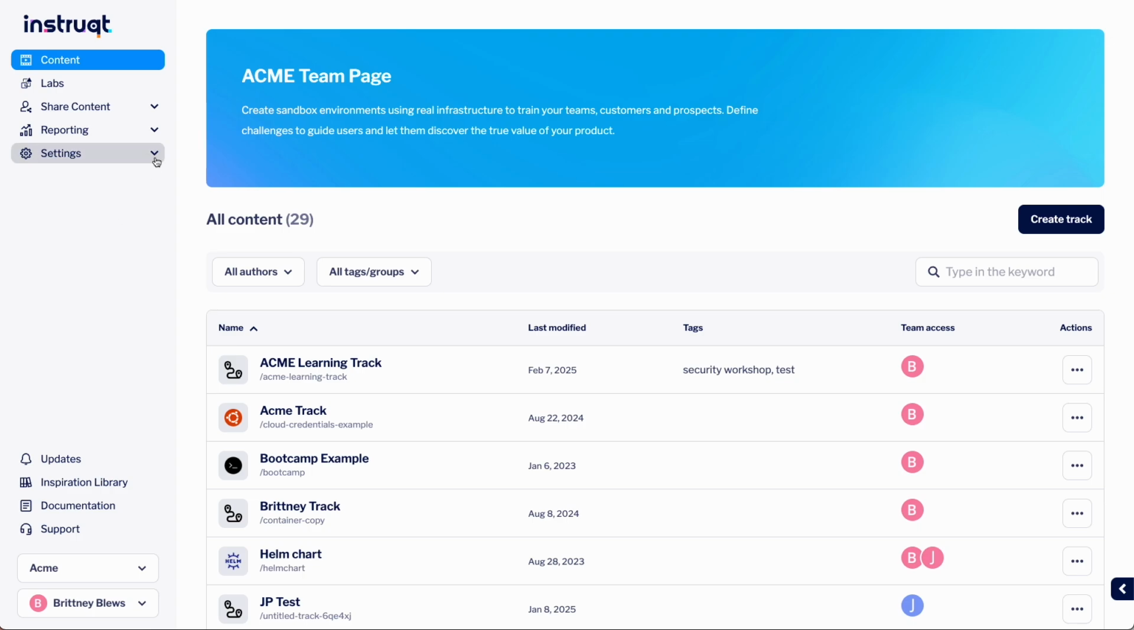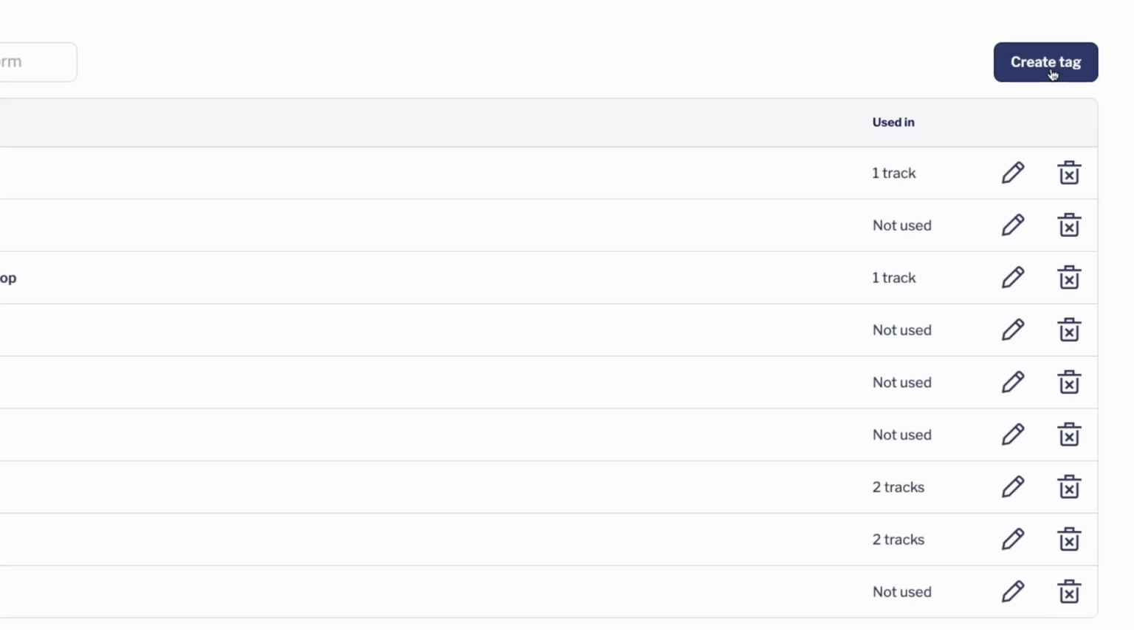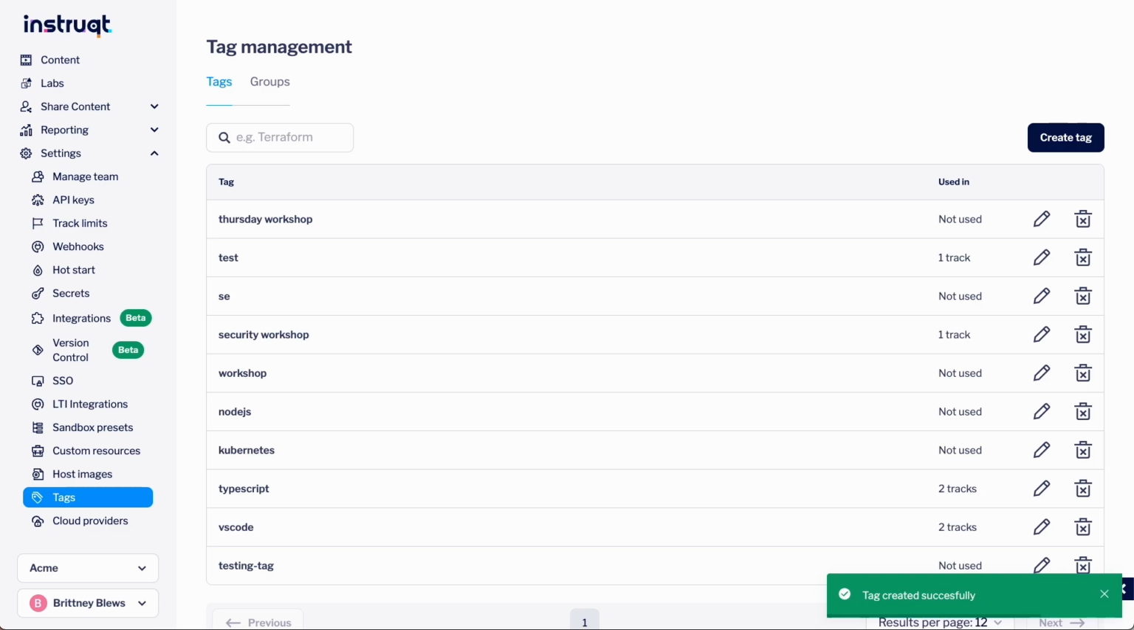To create a tag, click Settings, then Tags. On the Tag Management page, click Create Tag. Enter the desired tag name, and then click Create Tag. Simple and easy. Great job!